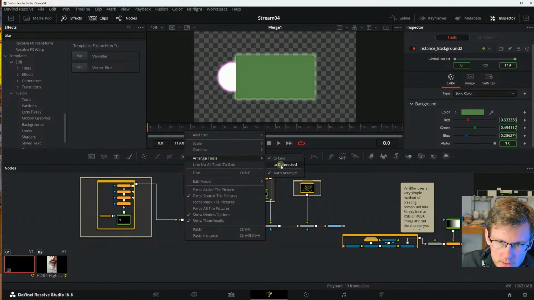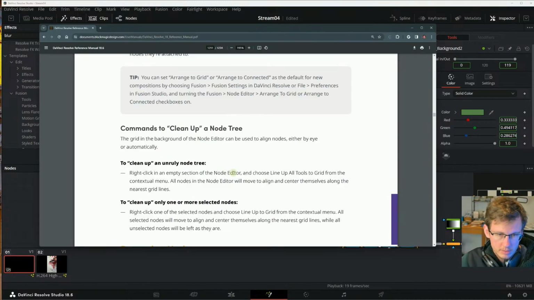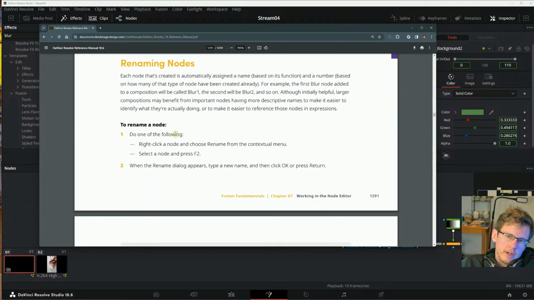Arrange. Yeah, okay. We've already done these things, so it's already pretty tidy in those terms. To clean up only one or more selected nodes, right-click on the selected node and choose Line Up to Grid. Okay.